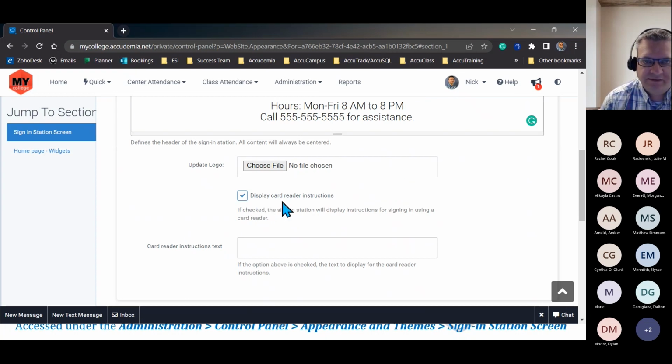Now, some of the other instructions on the screen are for if you have card readers available in the center where a student can swipe their card, or if it's a barcode reader, put their ID in front of that. So you can actually change the text that's here. I think the default text says something like swipe your card or type your ID. So if you wanted it to say something else, you can change those instructions here.